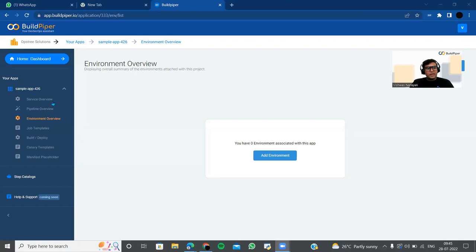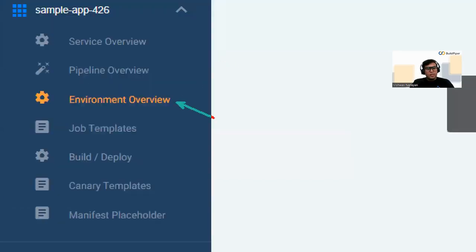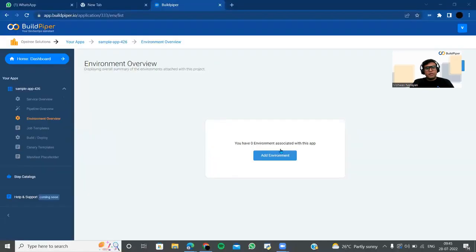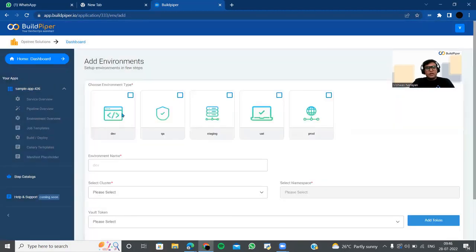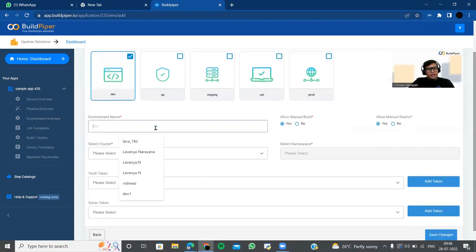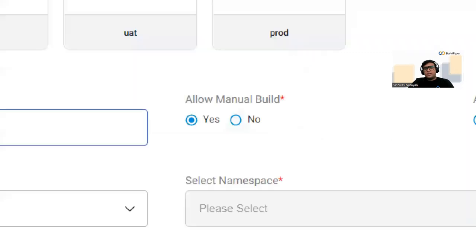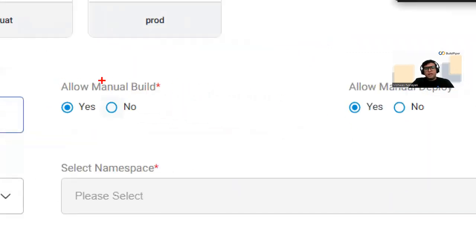You navigate to your application tab, which is here, and click on environments overview. Now you have an entire environment that can be created. That's a simple setup. Just go here and define an environment type. You can say dev1, and you can choose whether to give it a manual build or a manual deploy.